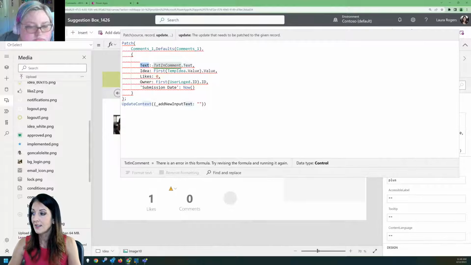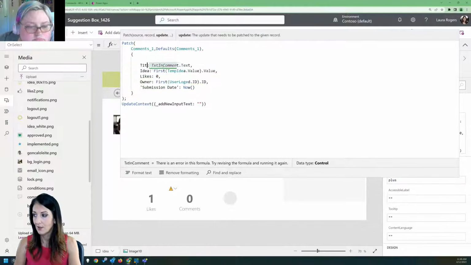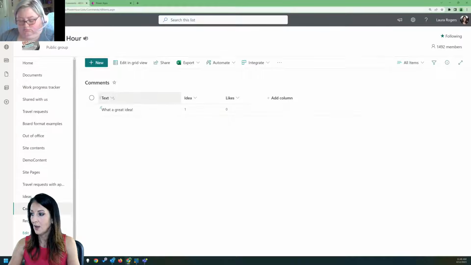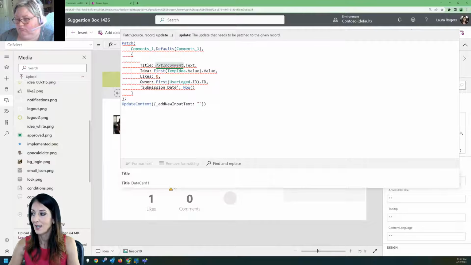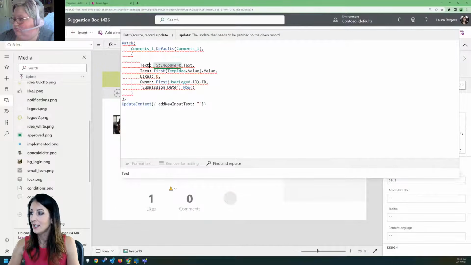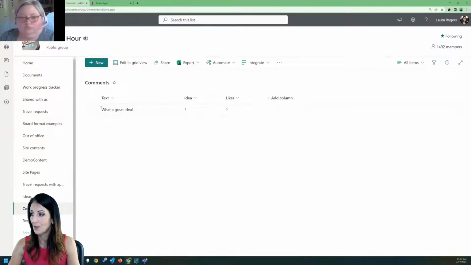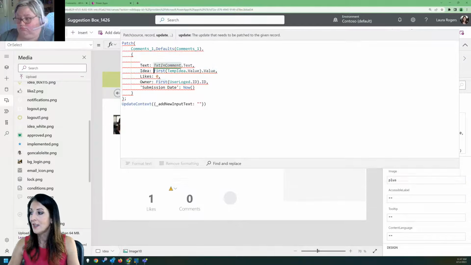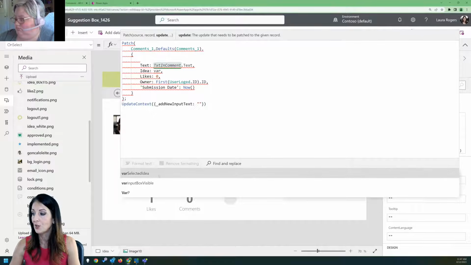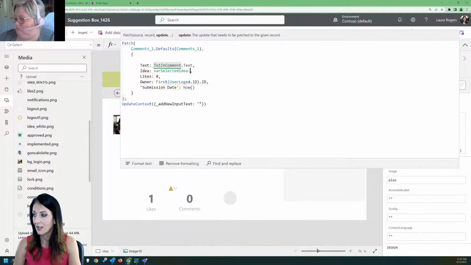For text, that's what I'm putting as the title in SharePoint. So that is my, actually, I changed it. I changed the name of it to text in SharePoint so that it would match up. And then idea is just a number. So for my idea, that's where I need to refer to that variable of which idea I've currently selected.